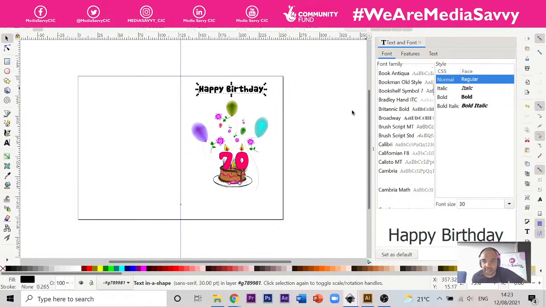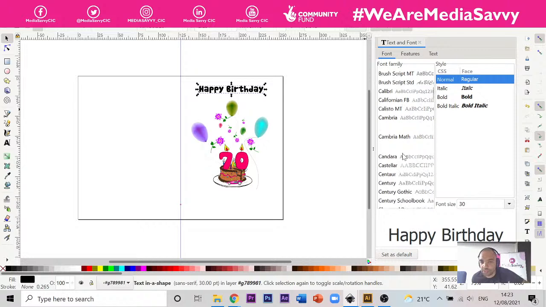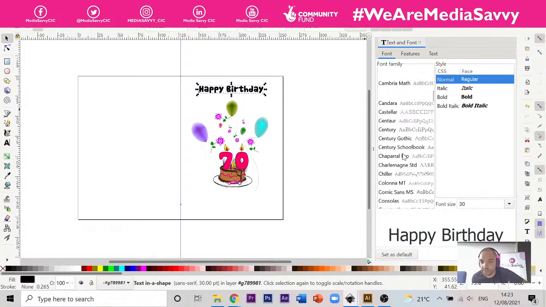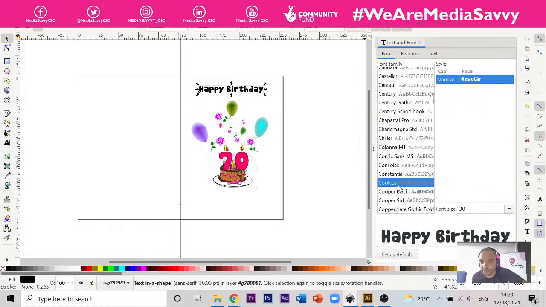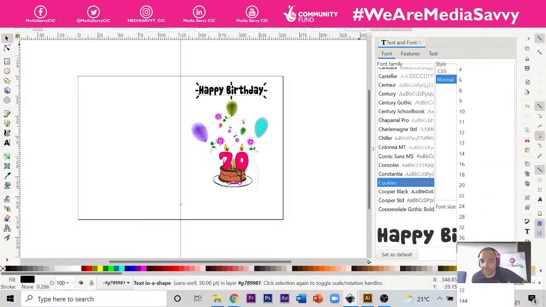So all I've done there, guys, is I found the font that I think looks quite nice, and this one was called, I can't remember what it's called now, Cookies, I think it was. Clicked on it, clicked apply, and that's changed it. And then I'm changing the height of the text, the font size, and there's a font size I can change myself there as well.